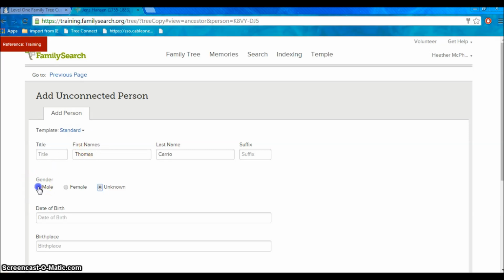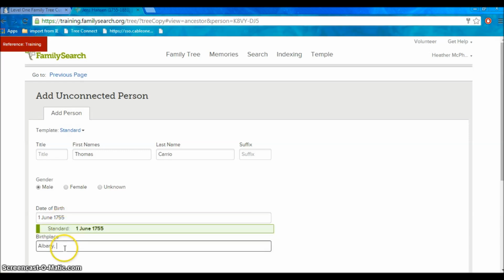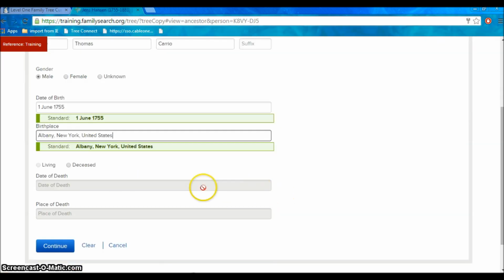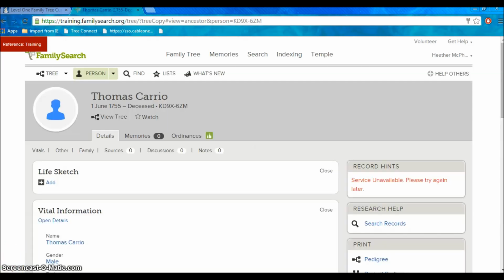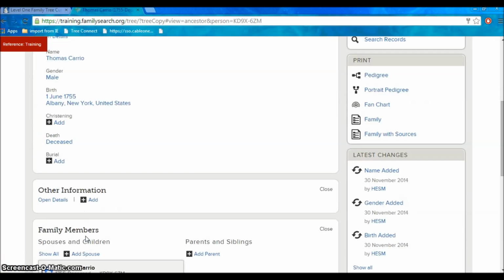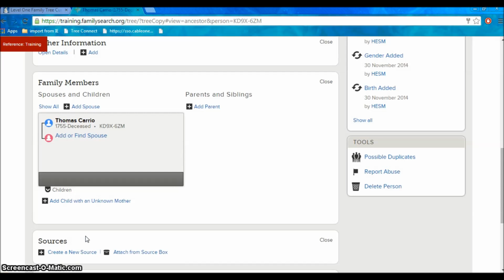I then want to type in all the information I've learned about Robert Cario's father. Let's suppose that I learned his name was Thomas Cario, that I found he was born 1 June 1755 in Albany, New York. So I'm just going to put that information in. If I was able to learn a death date for him, I could go ahead and enter that in. And then I'm going to hit continue and actually create a new record.